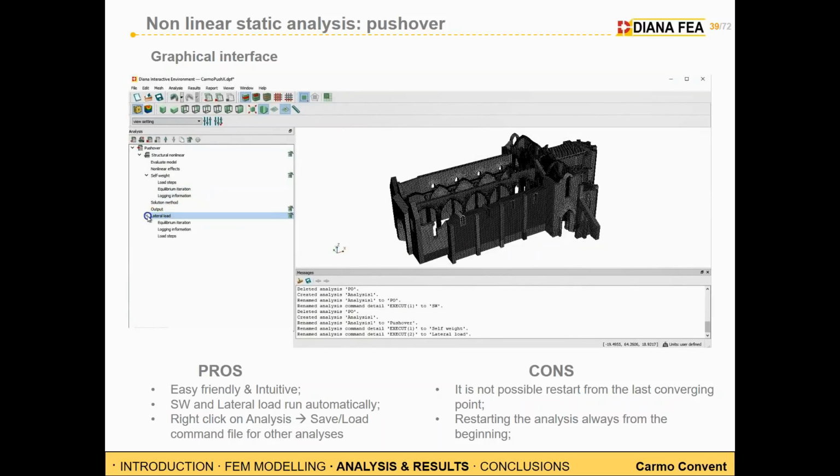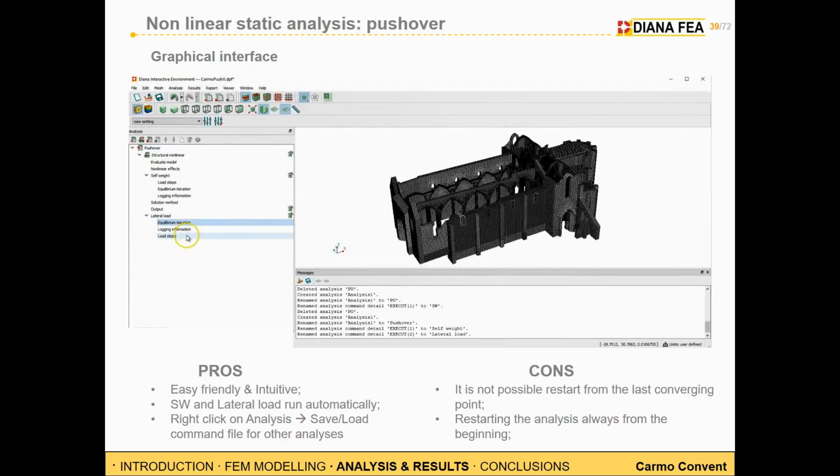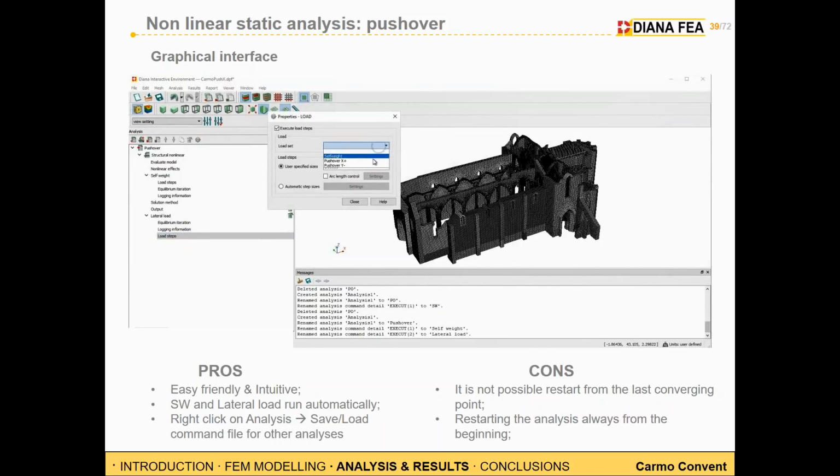So now the video is finishing. For example, here we are selecting the max number of iterations, the convergence norm, the line search options, and we selected the load step for the pushover in the x direction, positive, and the specific steps for the load step decided directly by the graphical interface. And then we can close and run.